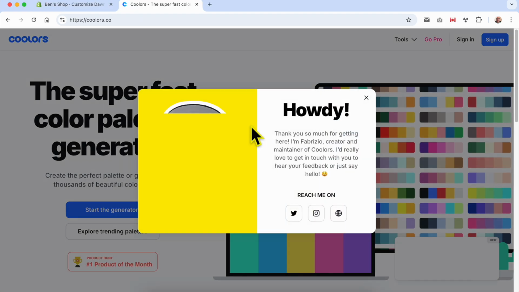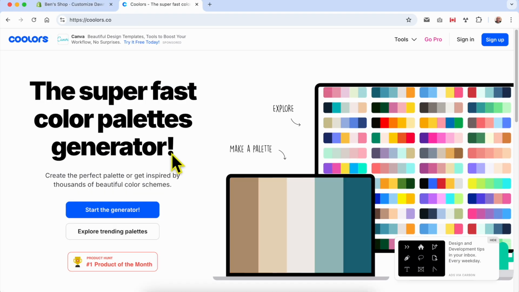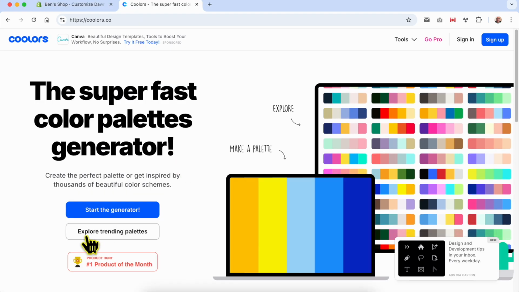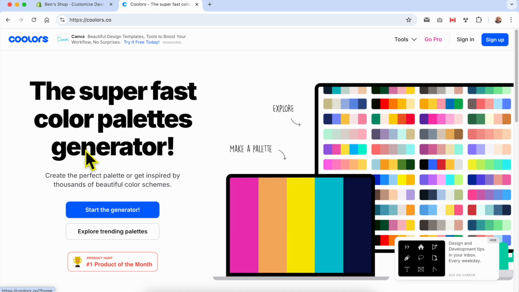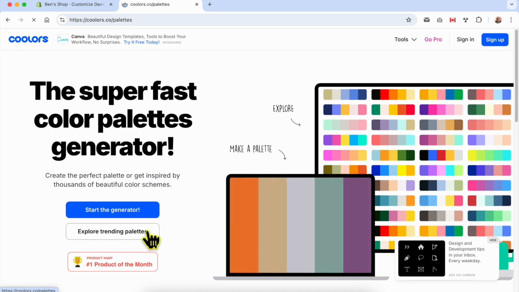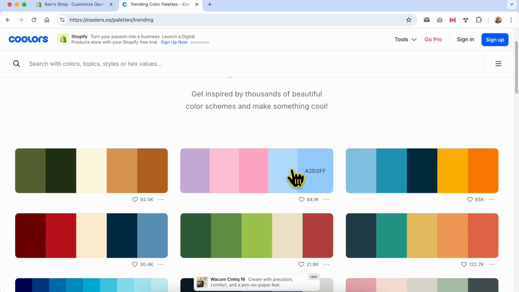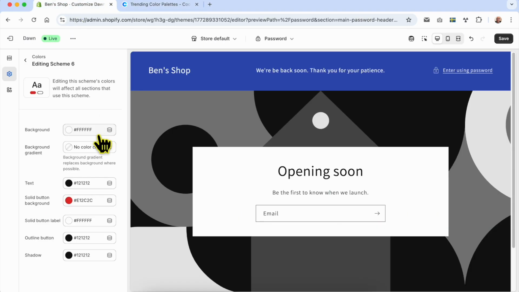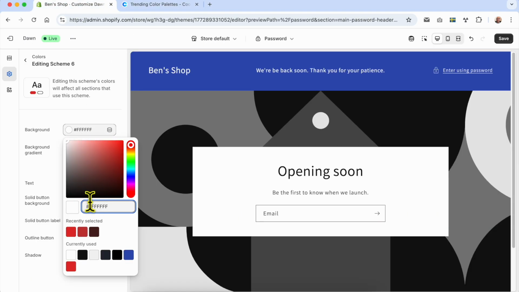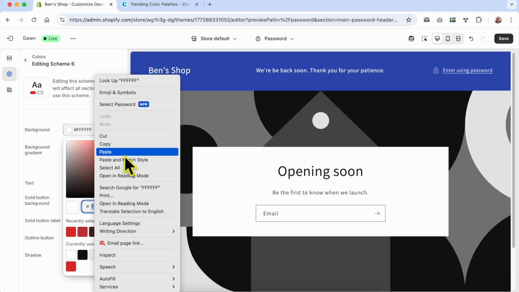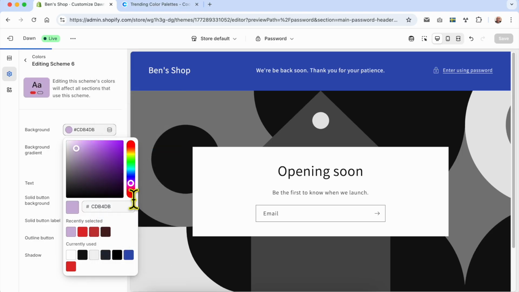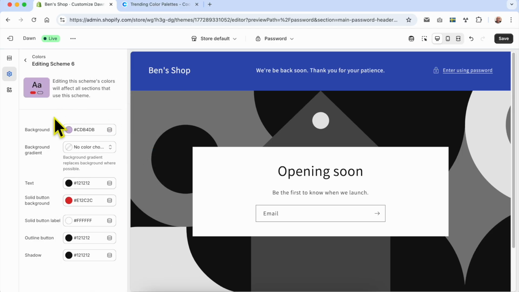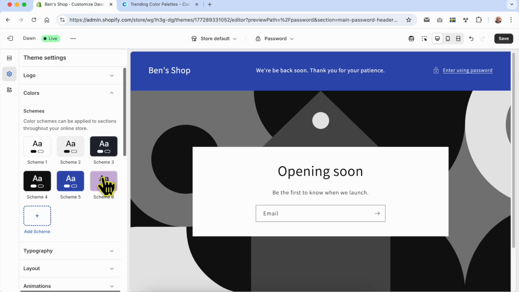A useful website that I recommend you use to get color patterns is this one. It's called coolors.com. Click on explore trending palettes, and here you can just click on any color you want, and you can fill it here. Let's replace the old one, and just like that I can edit, or I can create a new scheme color.